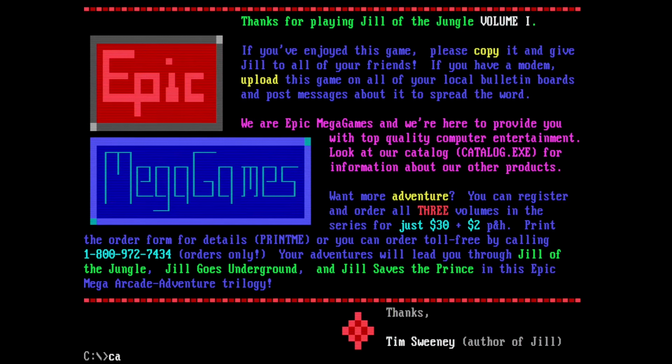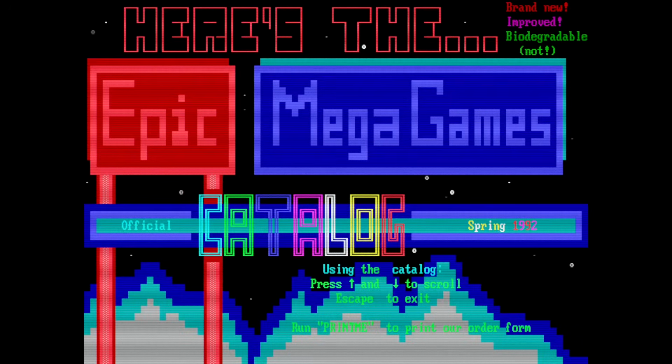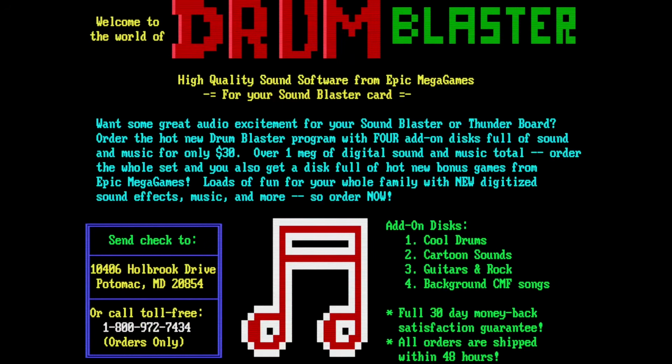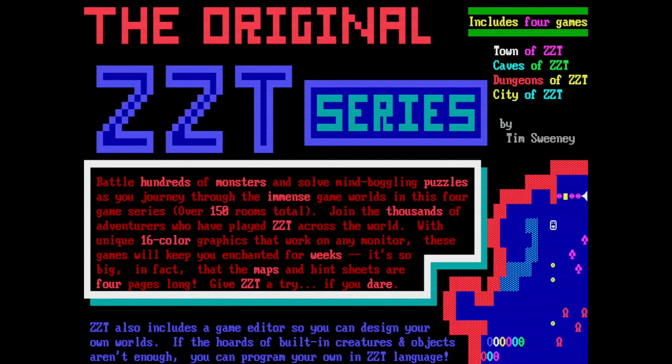So if you're in catalog, you'd get the catalog, brand new, improved, and not biodegradable. Spring of 1992, and you can press down. We began with the ZZT series in January 91, growing rapidly. So they are making games, or were making games, oh, what was that, 30-something years ago.